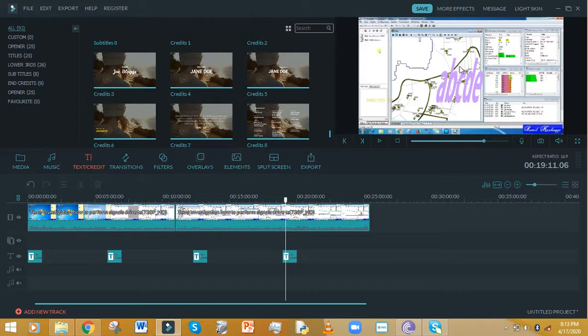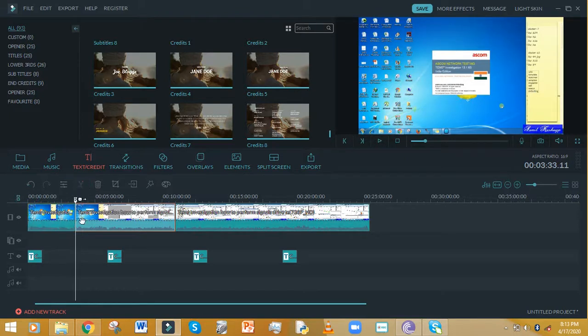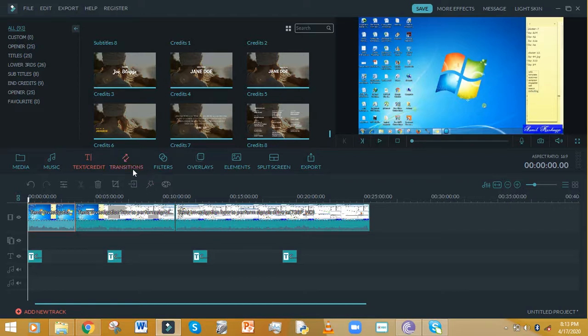Okay, so now let's go to transition. For you to be able to see transition, I will use this part where we cut, or let me cut another place. I'll cut my video. Let me drag this to this part. So I'll cut it again. So it means now here I can do a transition. Okay, let me show you what a transition is.